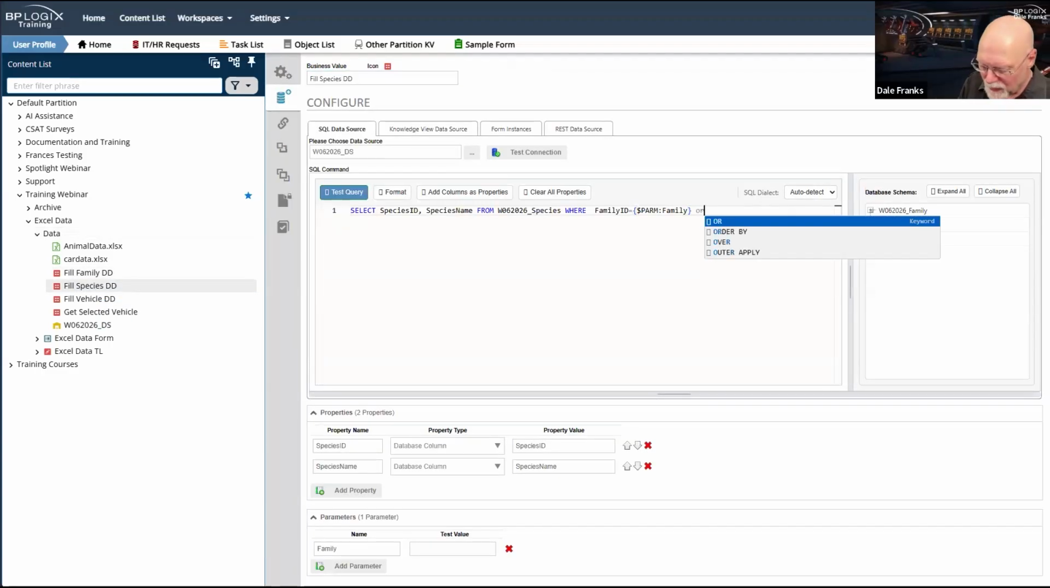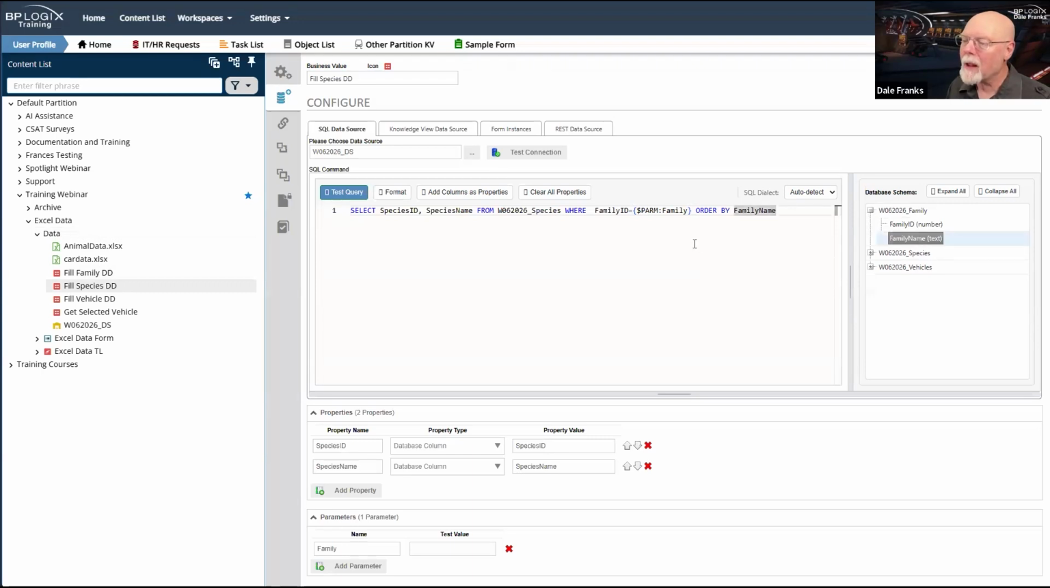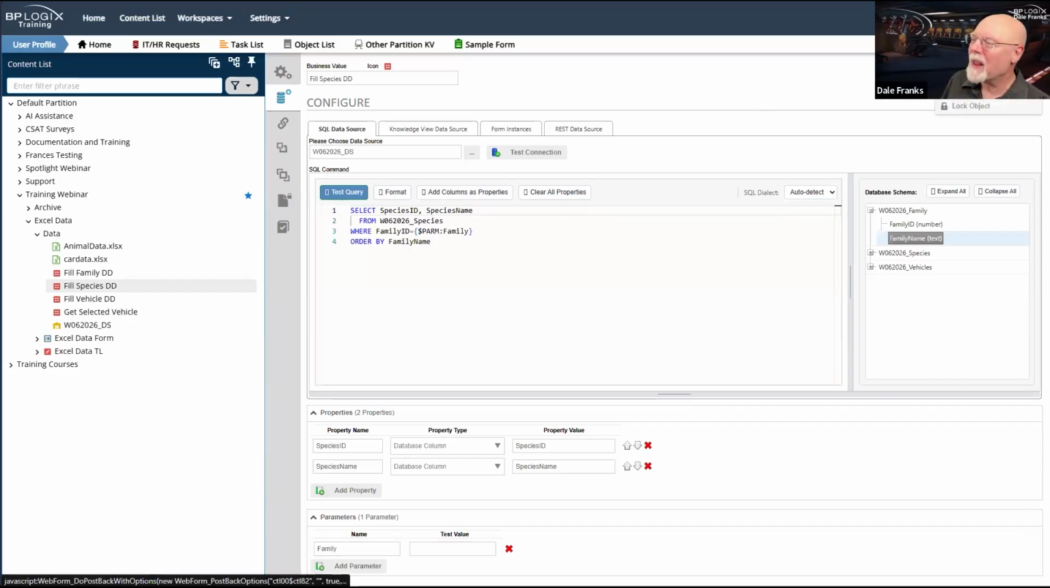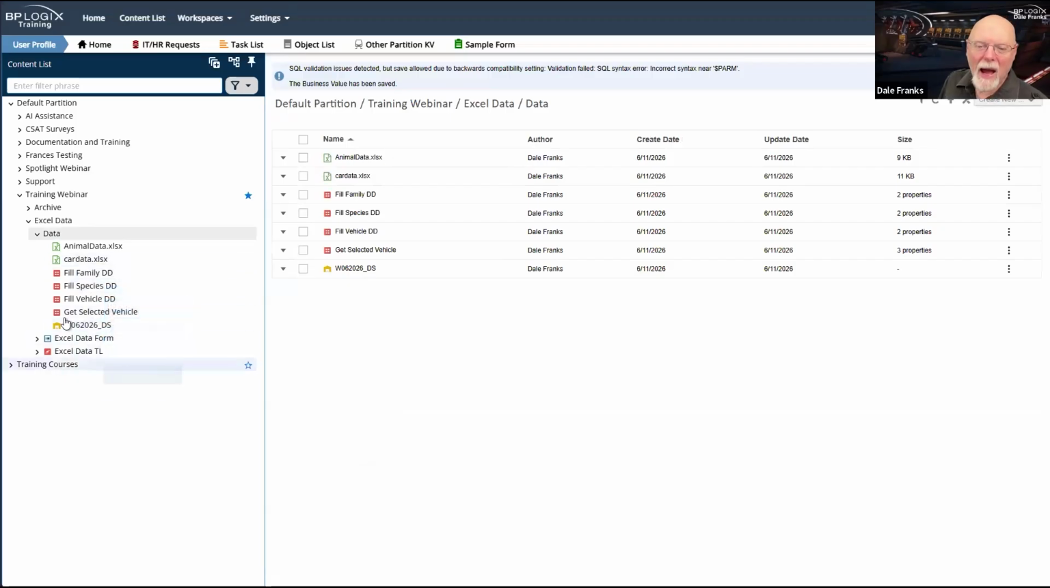So I do need to add an order by. And I need to order by the family name. By the way, one other thing that you can do inside the Monaco editor here is there's a format button. So if you click format, it puts it in nice SQL formatting for you automatically, which I think is nice. Now we'll hit OK. And we can go back to our form.